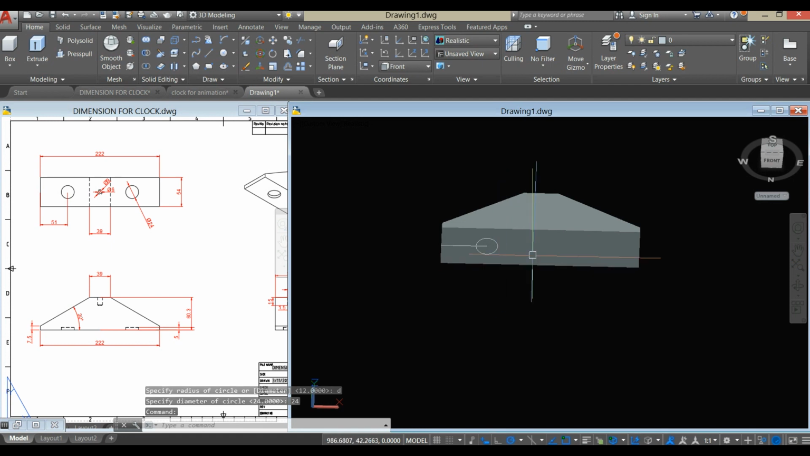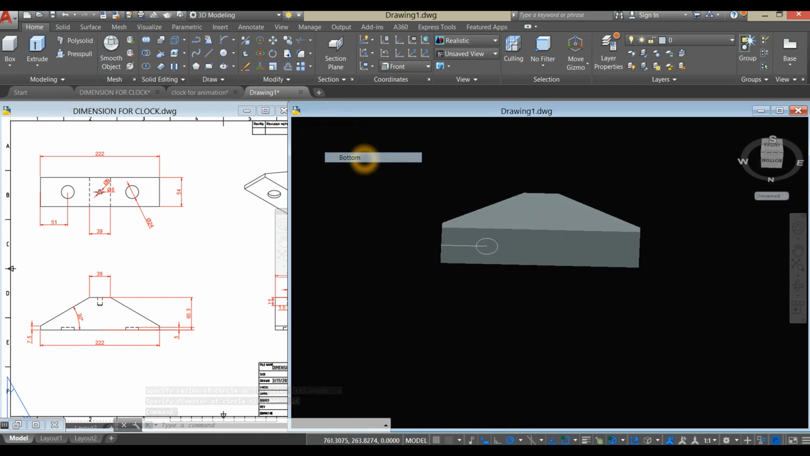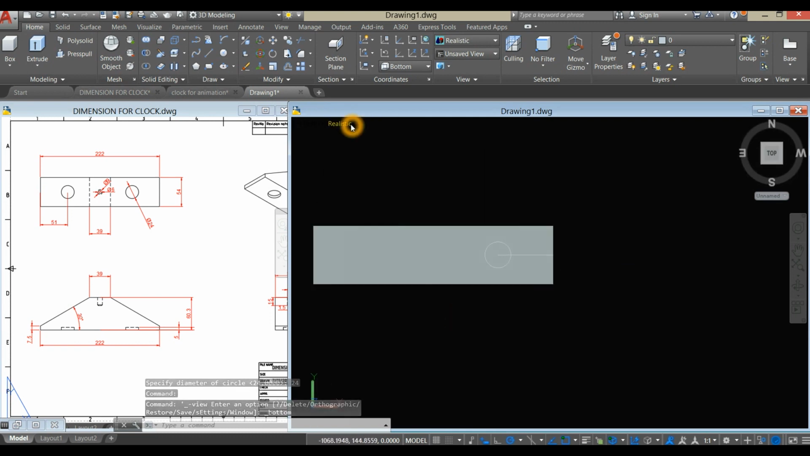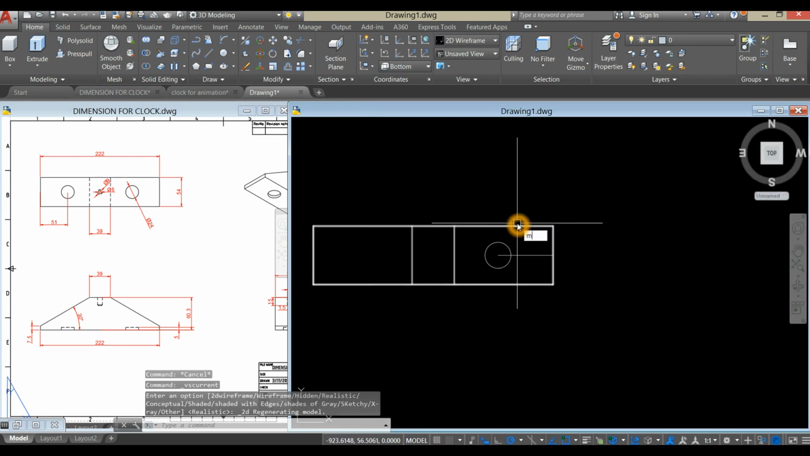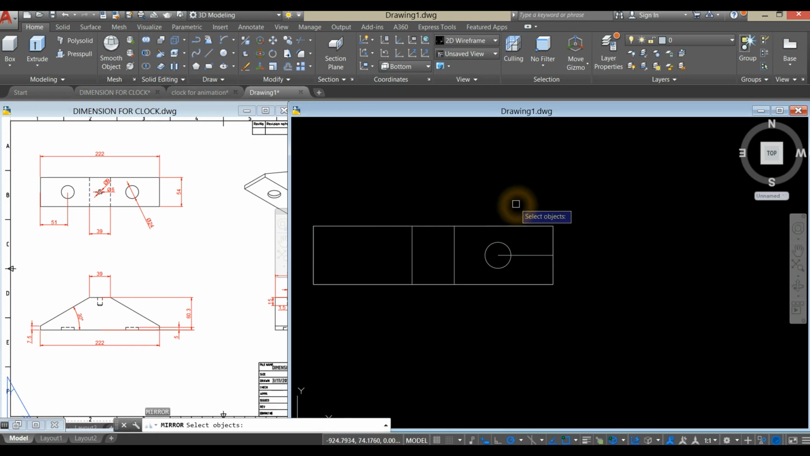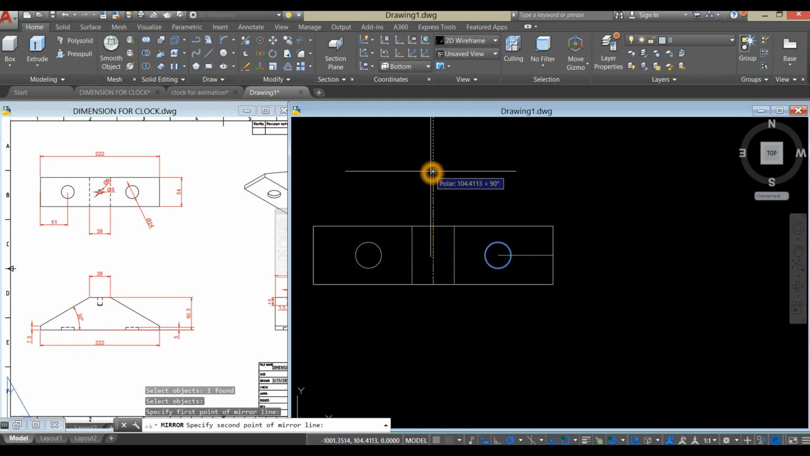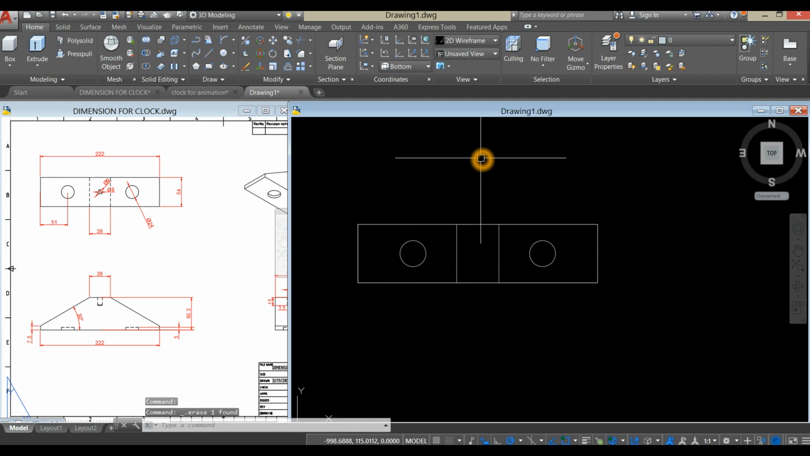And I'm gonna, from the bottom, mirror this circle. First, change this to the wireframe. MI for mirror. Select the circle. Locate mirror line. Click the midpoint to make it symmetrical. And bring your cursor up. I'm just gonna delete that one.